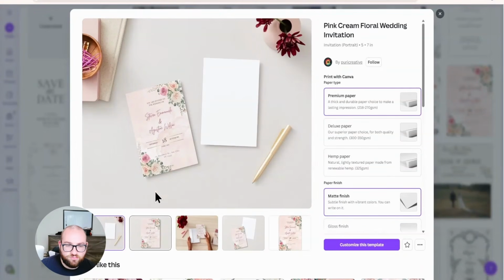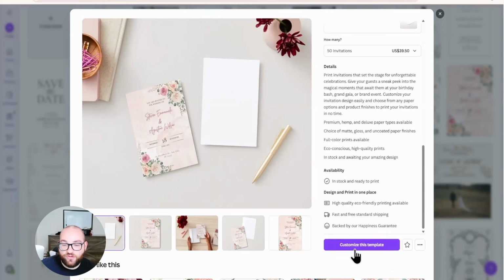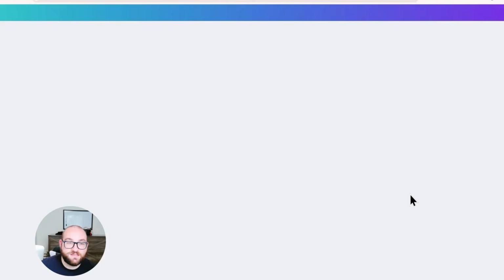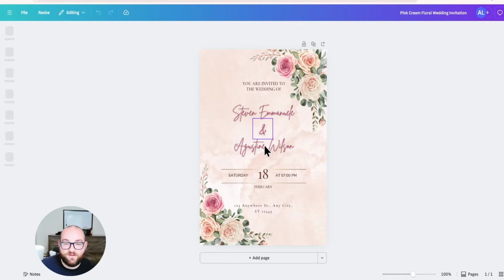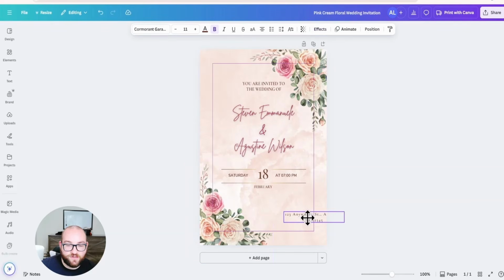I don't know why you would, because unless your name is specifically Stephen Emmanuel and Augustine Wilson, I'm not sure why you would. But you can come over here and instantly customize it. And since it's Canva native, everything here you can change, you can get rid of, you can move around.